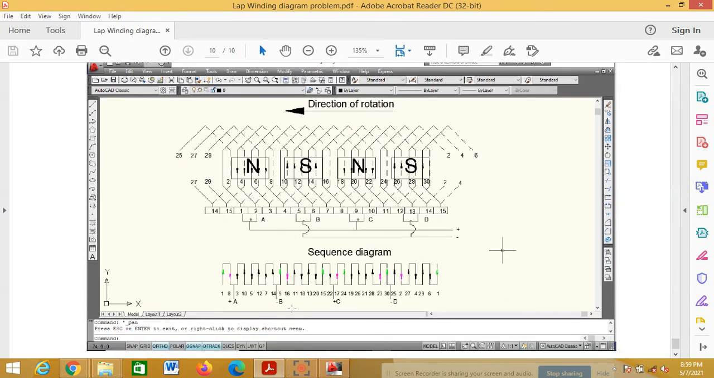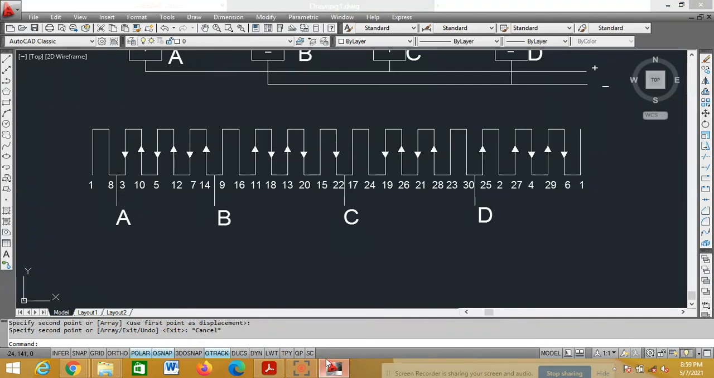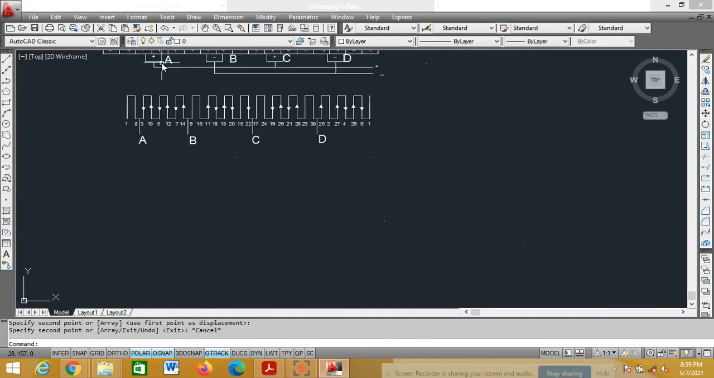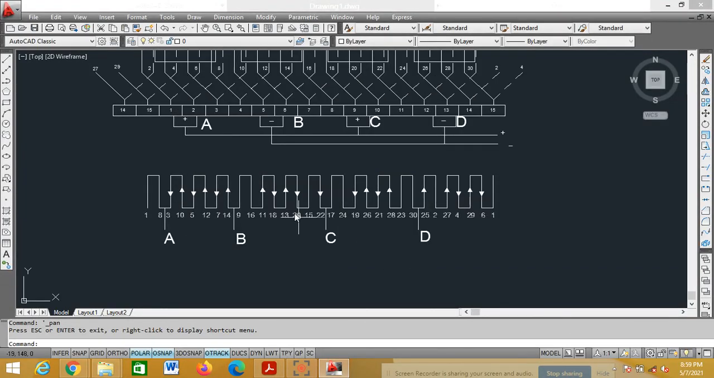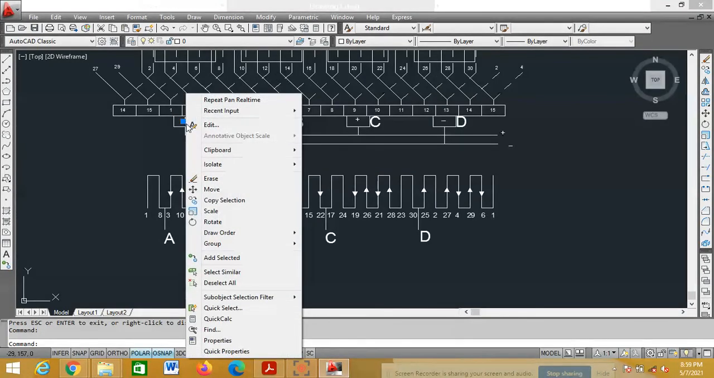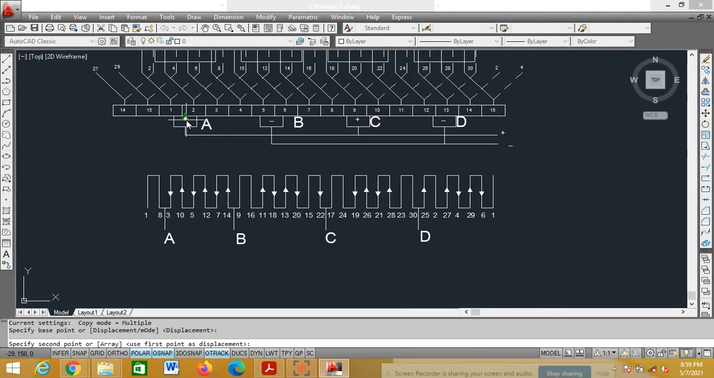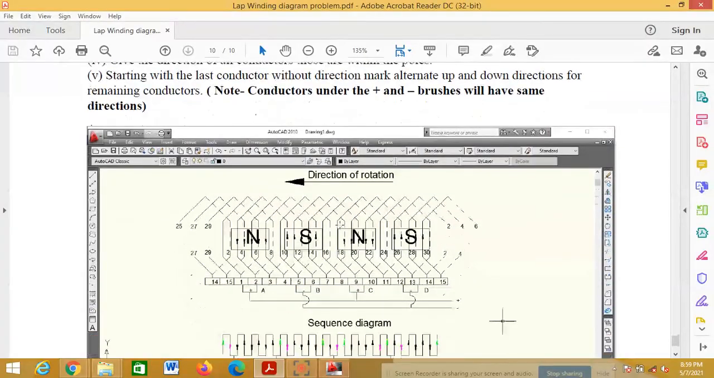See here, plus minus plus minus. Plus, plus, these two are minus. Copy selection, minus, minus. Okay, so now the remaining conductors you're going to mark.